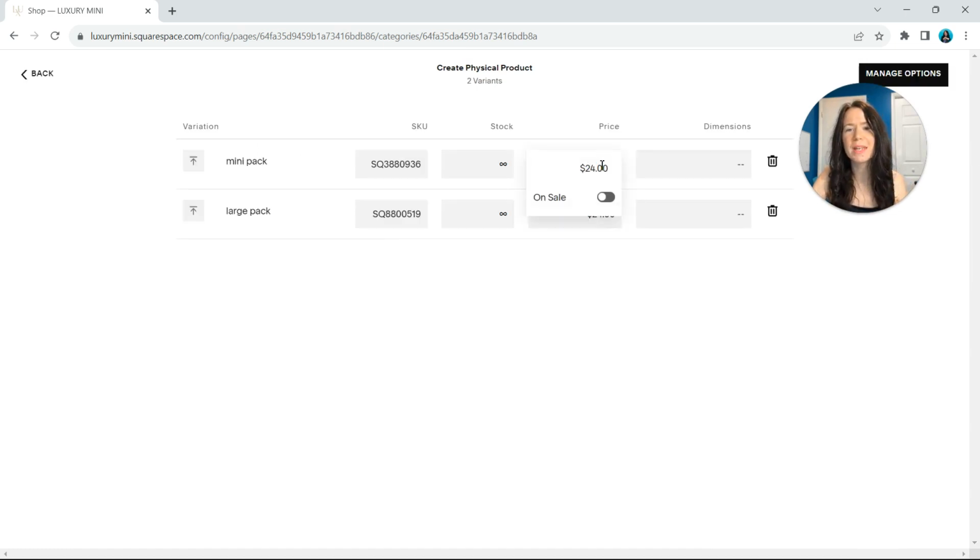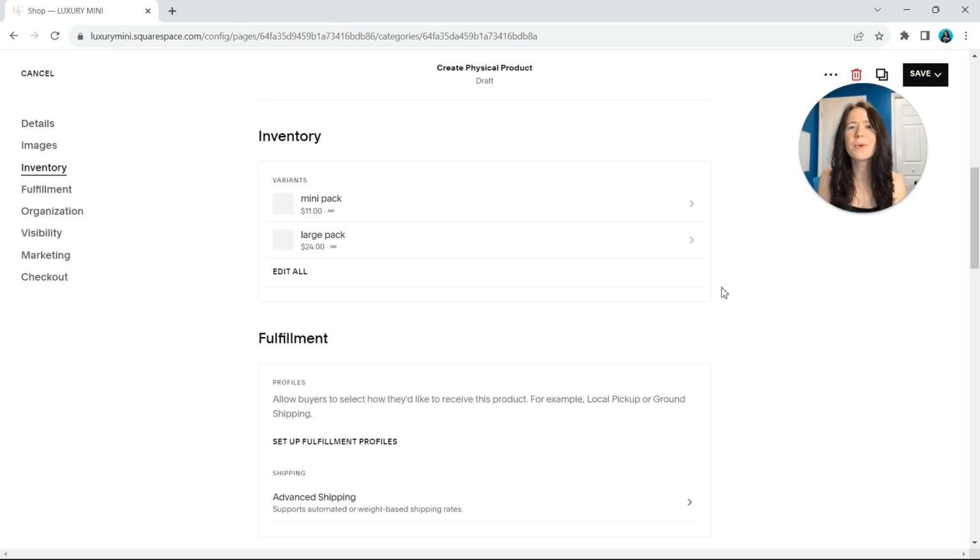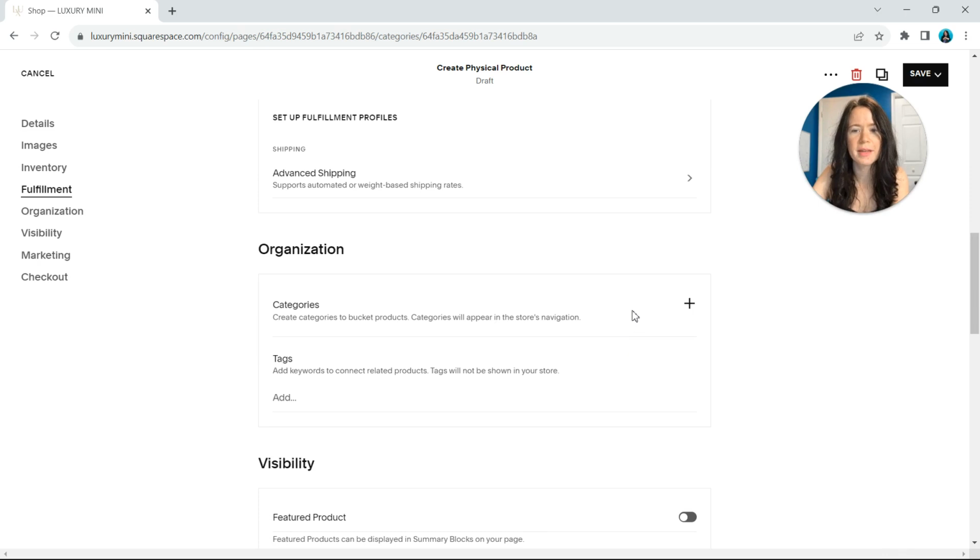So maybe our mini pack is $11. Let's say that. And then we have a large pack. Boom. That way at checkout, people have those different options. So if you are selling shirts, you don't have to make multiple product listings if there's different shirt variants.